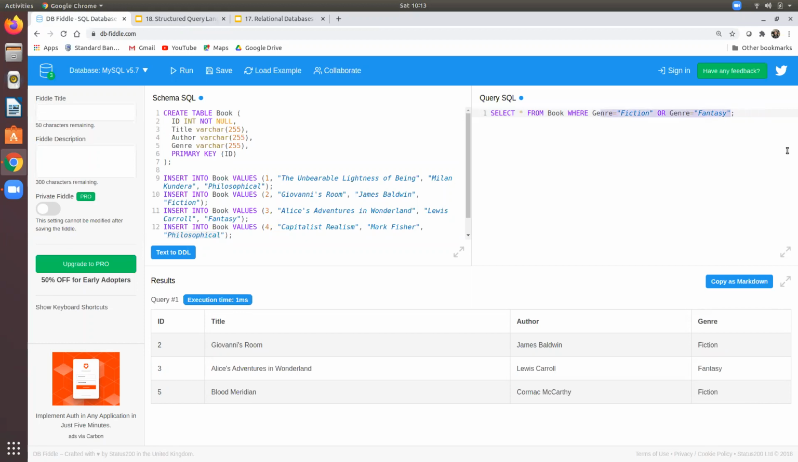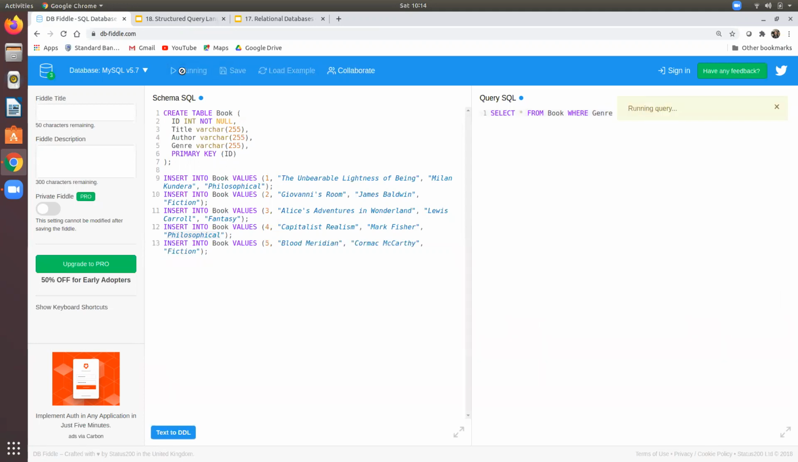Instead of doing that, you can just give it a very easy list. You can say where genre in, and then just give it a list, however long you want, like fiction, fantasy. So what is this saying? This is saying where the genre is in this list of things. So where the genre is in fiction and fantasy.